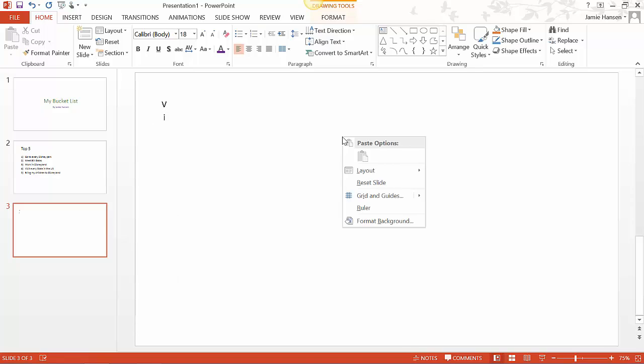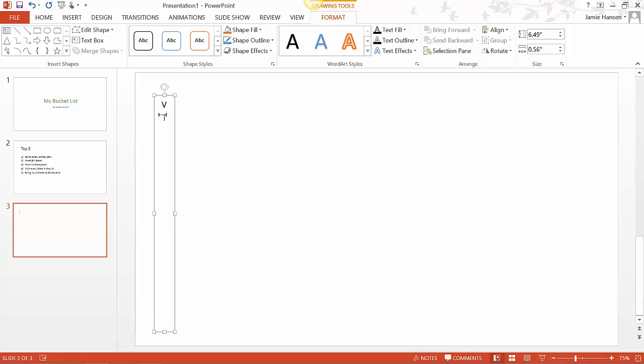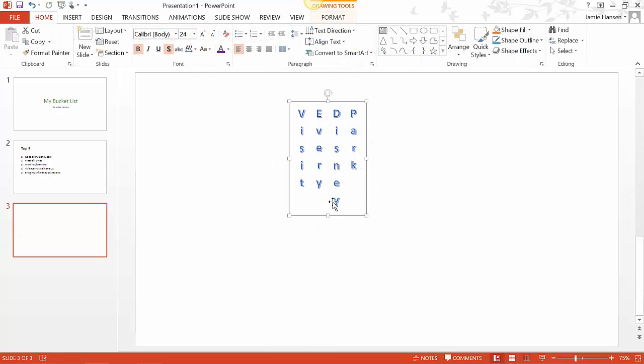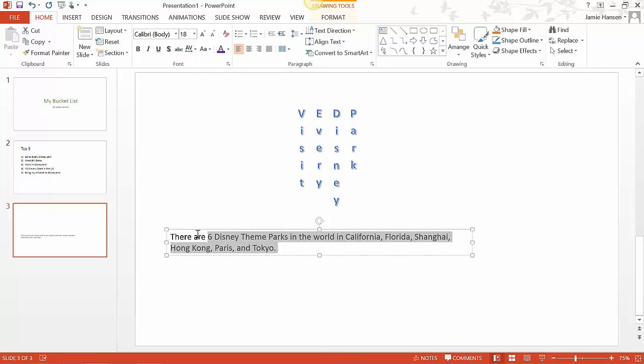Mine was to visit every Disney park. So that's how you make the stacked text that just goes down. So I'm just going to have a little blurb there about the parks.